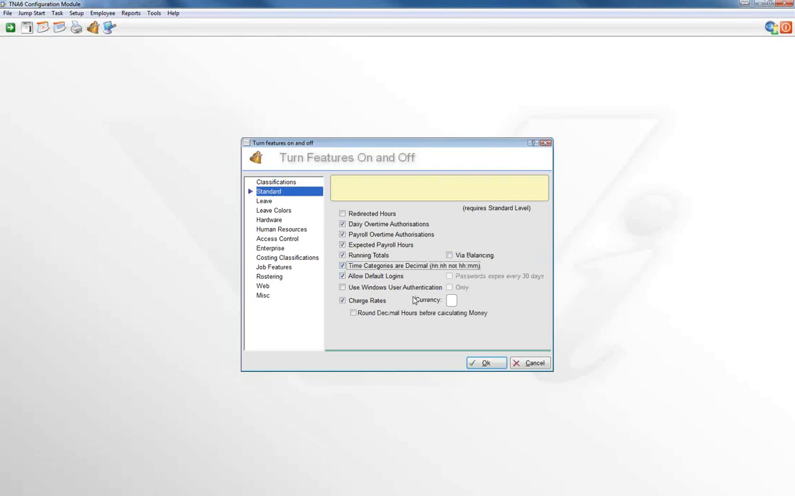I'm going to put this on decimal again. You can then also, the next one is allow default logins. So if you would like TNA to just automatically open up when you go in, you don't have to put in a username and password every time. You can then allow default logins where you can actually save your login details. If this is obviously unticked, you can also specify if you want the operator to change their password every 30 days. If not, and you want them to go in automatically, you can just tick that.